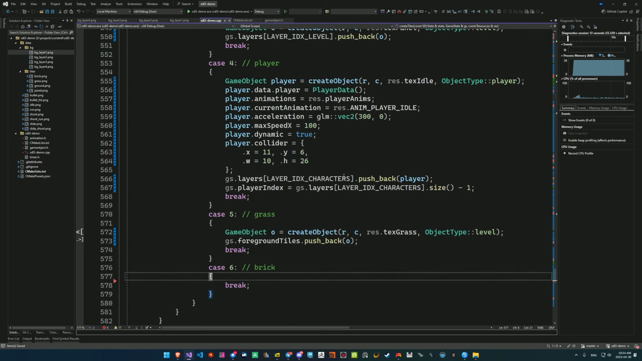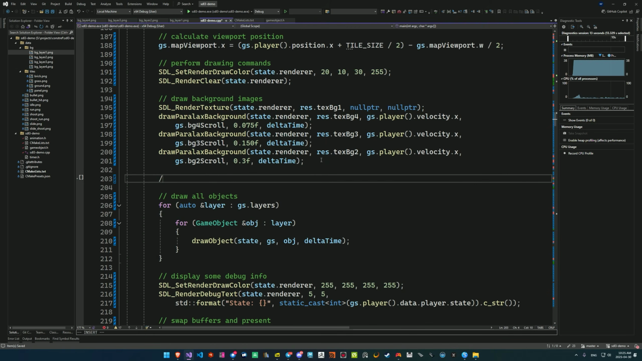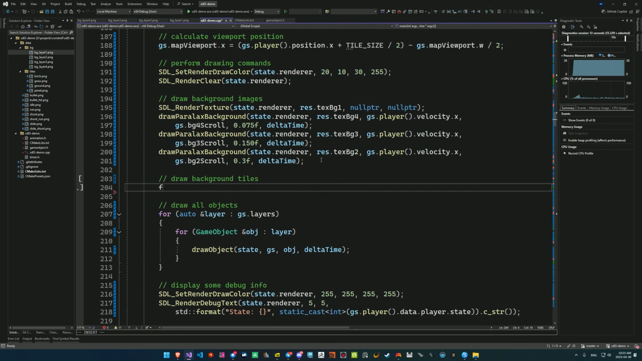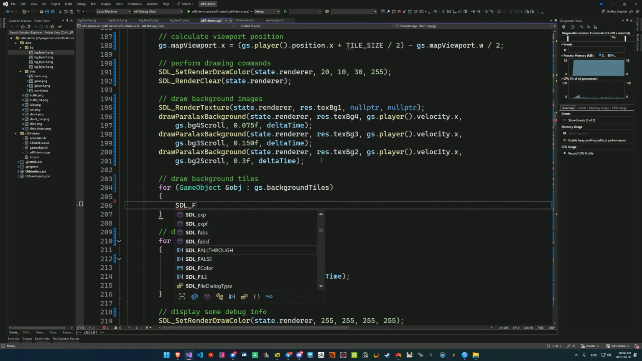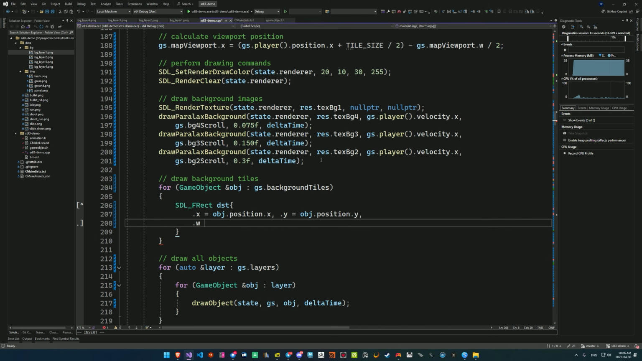And for case 6, we use text brick and we push it inside of the background tiles. Now we can scroll down to the drawing code, and before we draw all of the game objects, we can draw the background tiles, and then of course all of the game objects would be drawn on top of them. All we do is loop through all of the background tiles and create an SDL Rect for our destination. This is going to be the X and Y position of the object and the width and height of the texture.